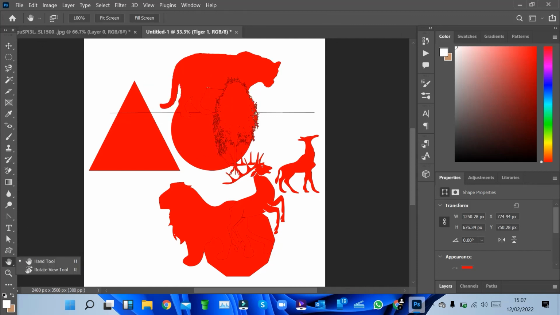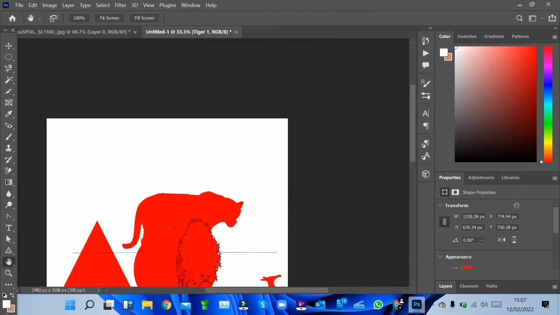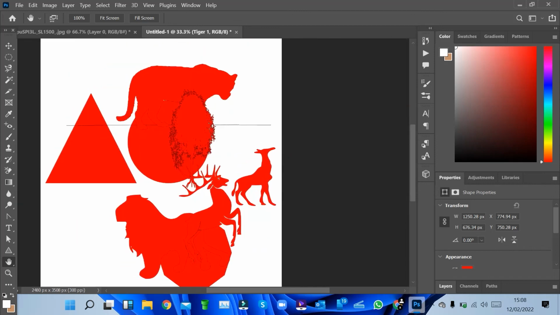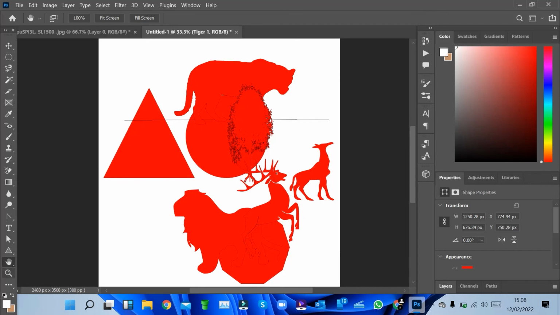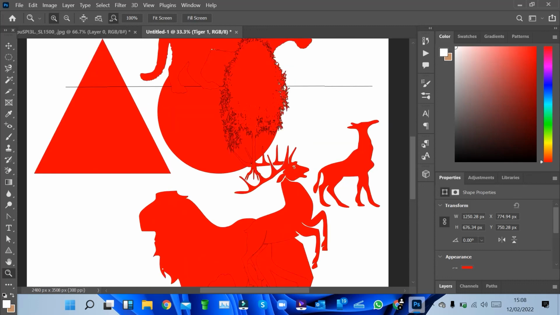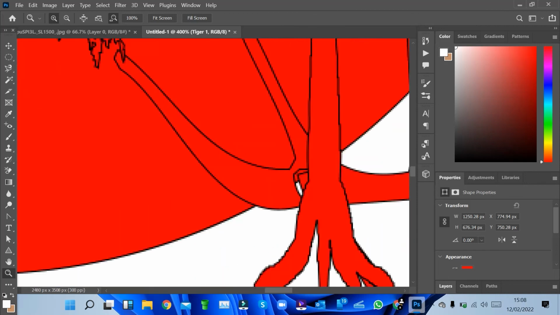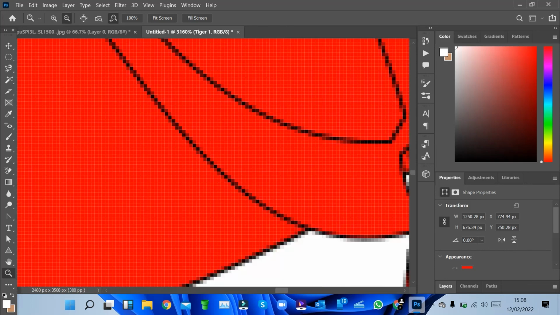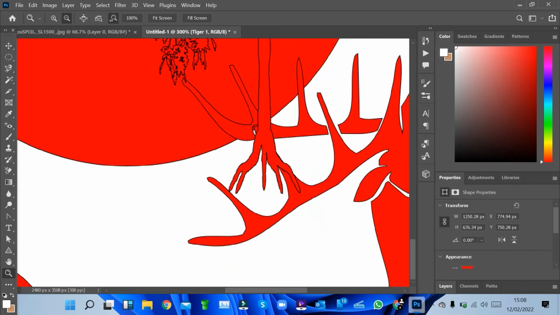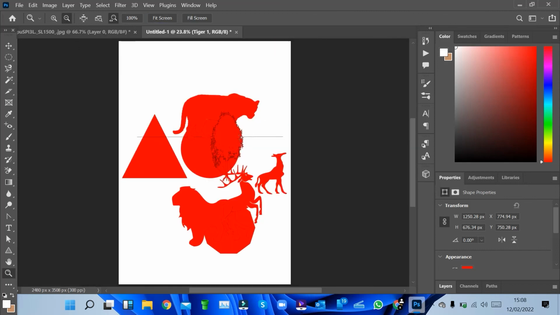So we have the hand tool that we can use to move around our document, to pan through just how we need it. Then we have the zoom tool. Zoom in to where we need it. We can still zoom out and choose fit screen.